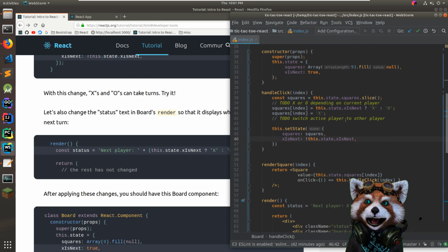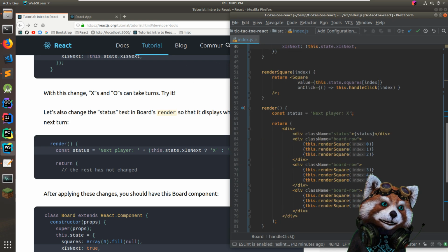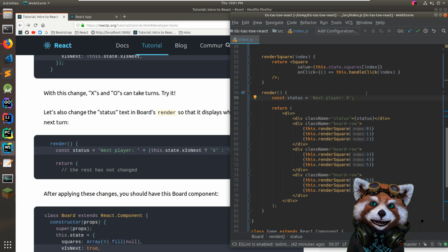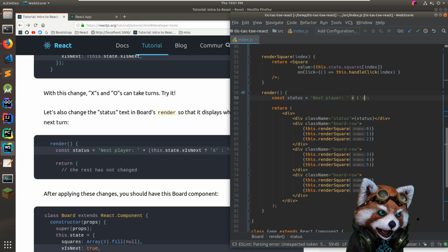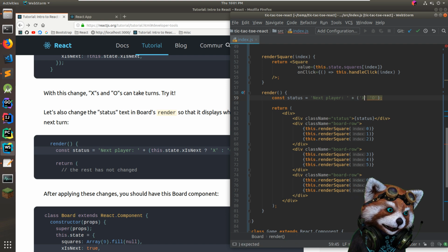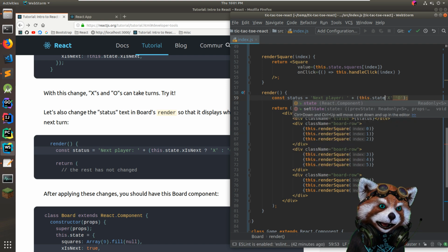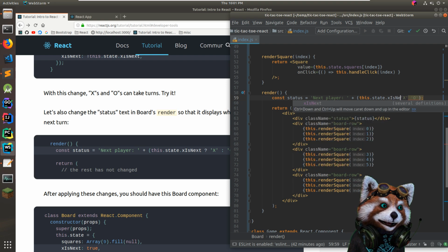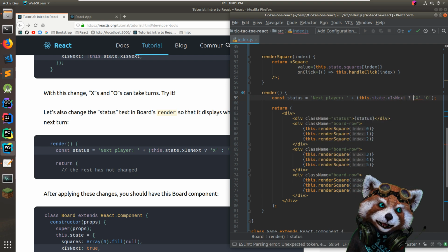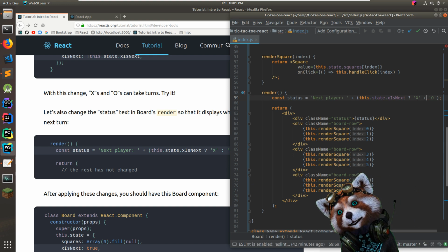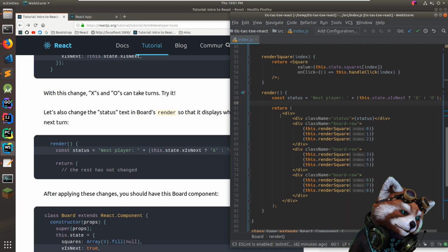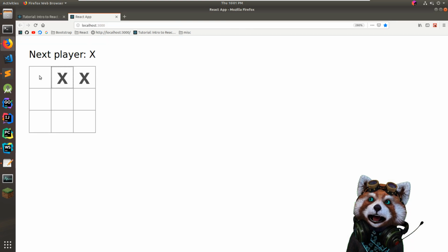Okay, and then in the render, we've got, where is it? Next player is X. So now we can say status equals next player plus the output of, it's either going to be X or it's going to be O. So it's going to depend on this.state.xIsNext. And if it is, question mark, then X. Otherwise, if not, we'll go with the O. Okay, let's go back and check it out.